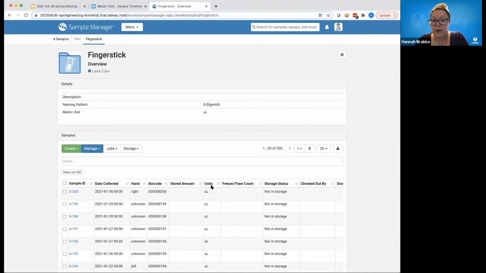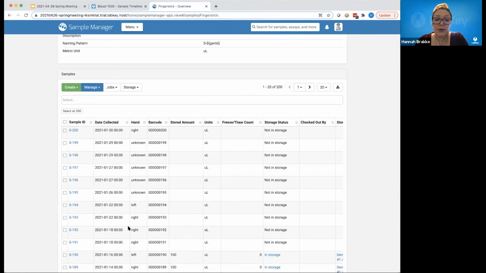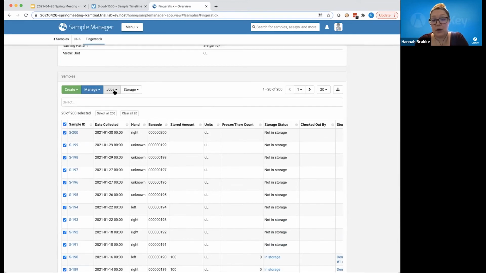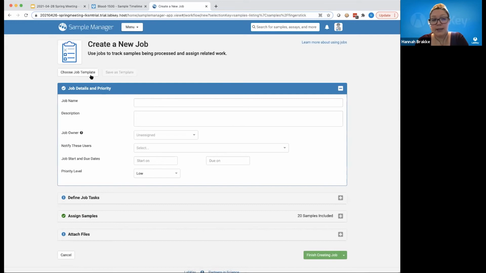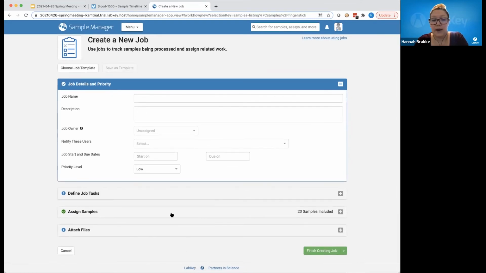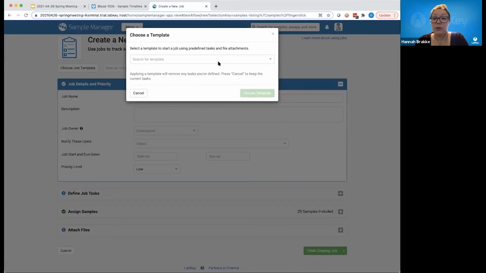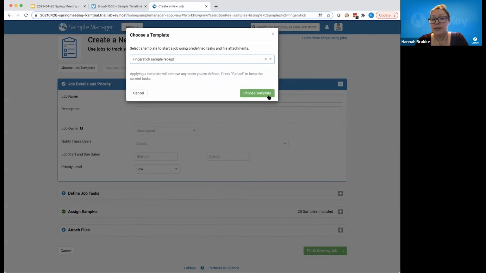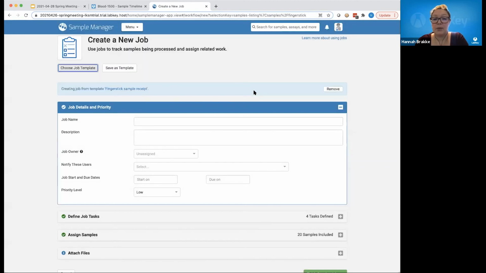I can go into my fingerstick examples. You know, we've already received these samples, but maybe I want to backfill some of this work that we did. And so I'll just select these first 20 and I'm going to start a new job with those selected samples. And this is our ad hoc tool where I would do the same thing. I can define all my job tasks, but since I went through the work of creating a template, I really want to use that template. And so in this case, it's right here under my sample receipt.